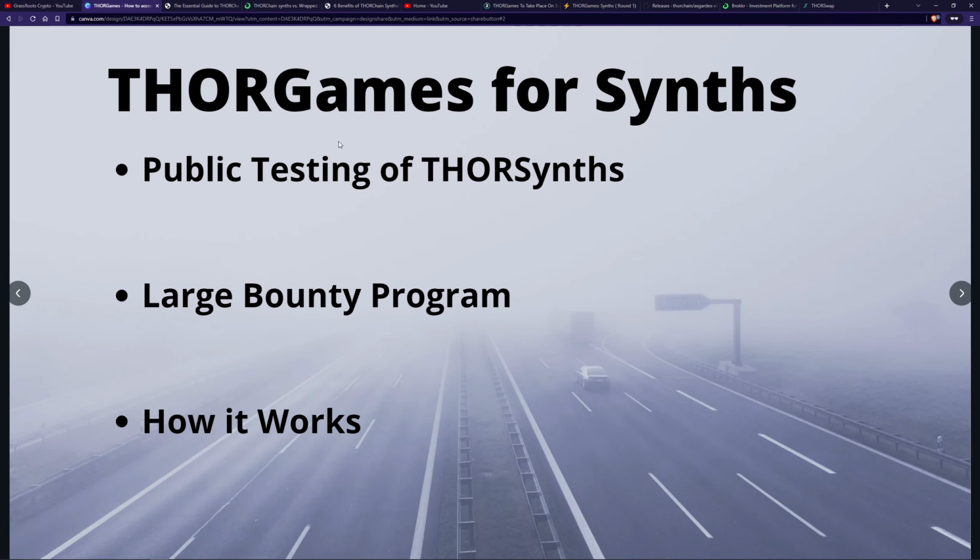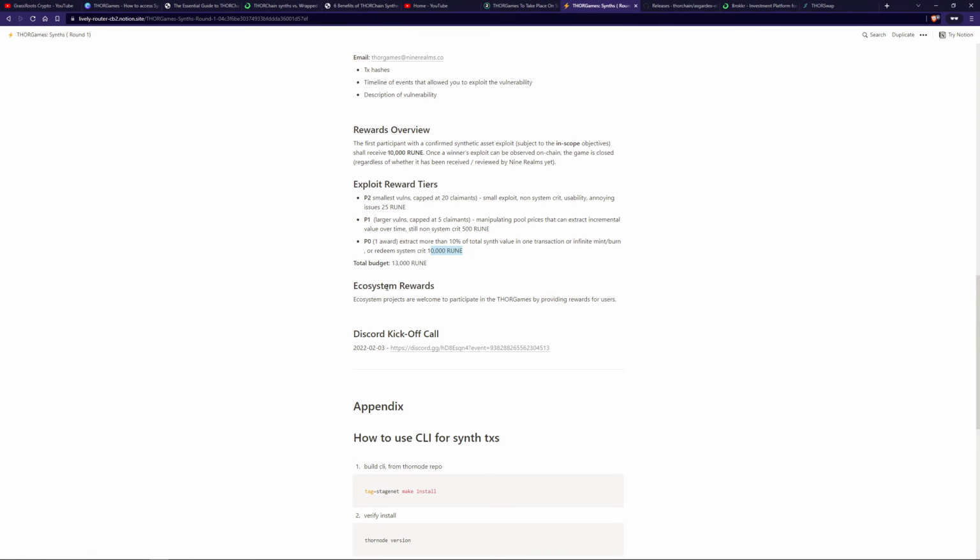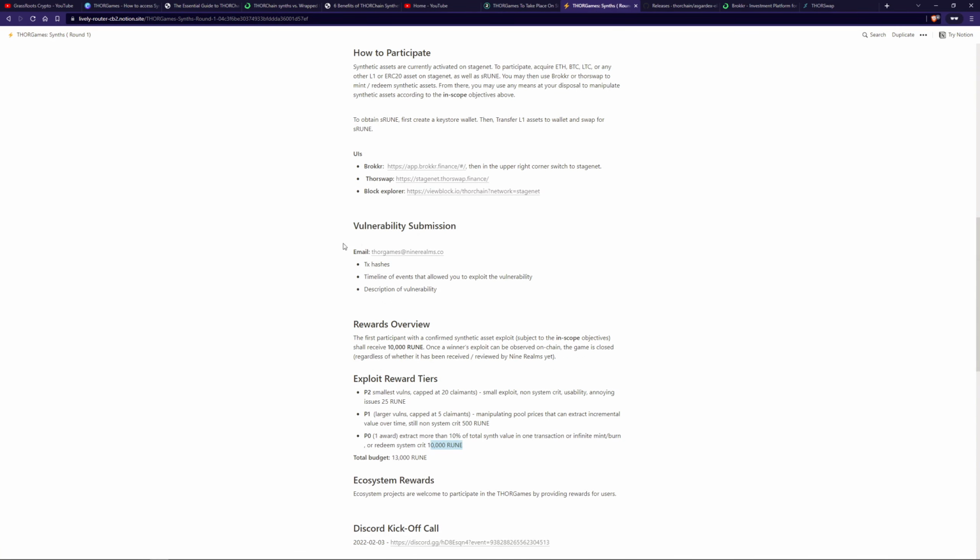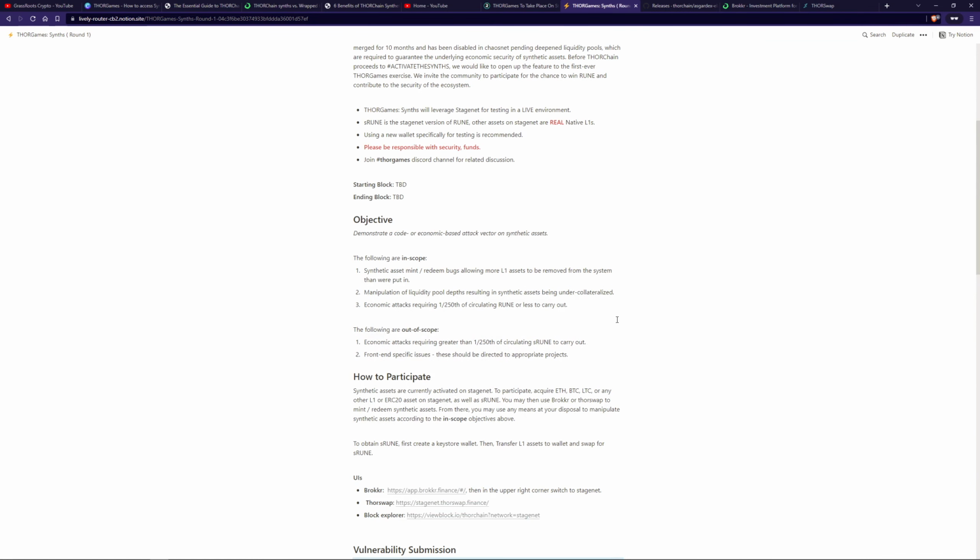So how does it work? You will look for synth vulnerabilities within Stagenet and then report them to 9 Realms with all the details on the vulnerability, as you can see here. They will review it and go from there. Generally, it's going to be first in, best dressed for the vulnerabilities, thus duplicates are not going to get the bounty. Full details as to what's in scope, the bounty breakdown, and all that type of information is available here, which I'll link in the description below.